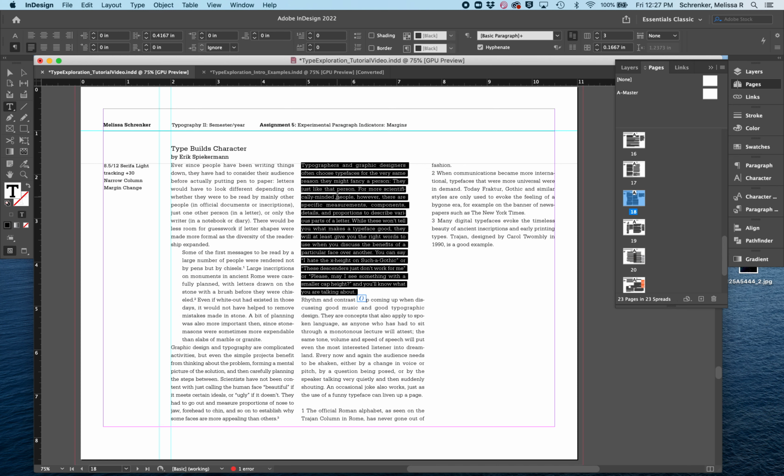I'm going to go ahead and select this one. One other thing that I did with this paragraph already is I adjusted the right indent as well.